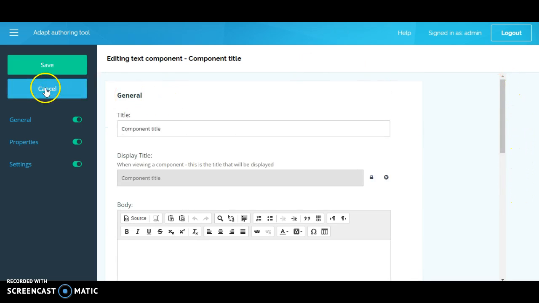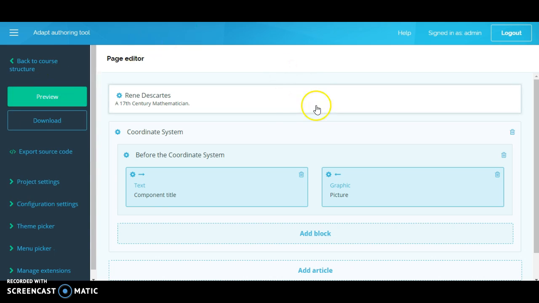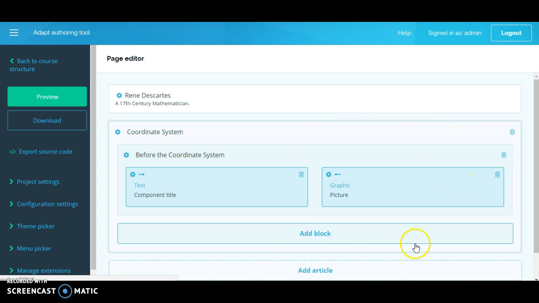So that is how you would work through adding different components to your page, to your block, which is added to your article, which is added to your page. You are welcome to continue adding blocks and continue adding articles as long as you would want. Remember, the format of Adapt Learning is meant to be one big page that you scroll all the way through. So keep that in mind as you create these and make it a large scrolling page.